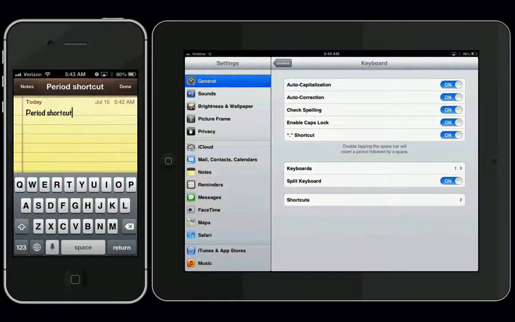When you're at the end of a sentence, instead of hitting the numbers and then the period and then the space bar, they've made a shortcut for you. As long as this is clicked on, now it takes a few times to get in the habit, but what you want to do is just double tap the space bar.